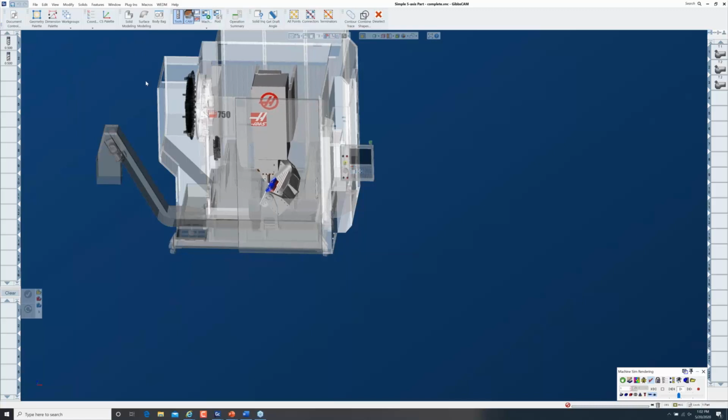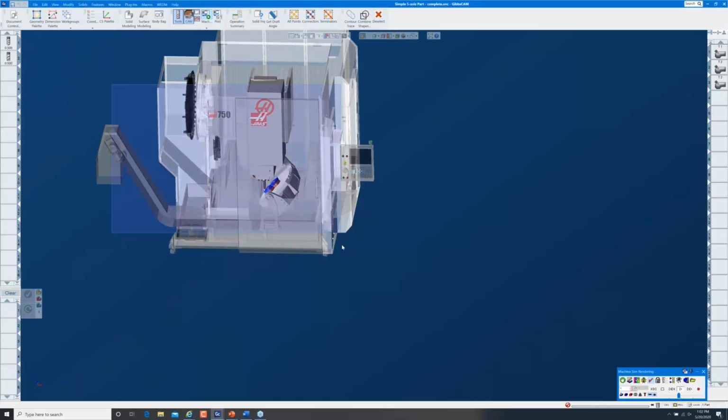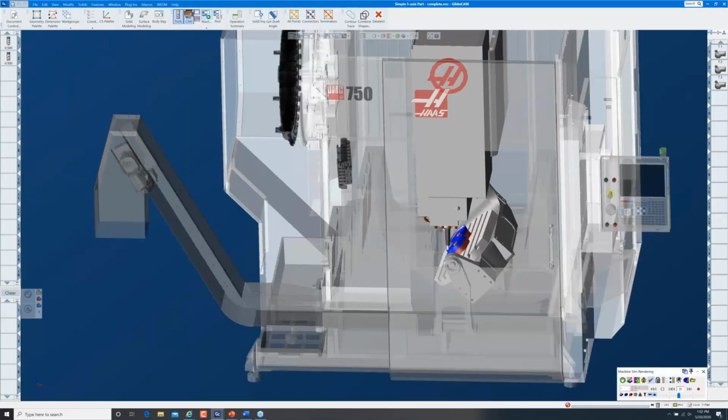For the next 30 minutes or so, I'll be showing you how simple creating 5-axis toolpaths can be with GibbsCAM. As the presentation progresses, if you have any questions, enter them in the Q&A panel on your screen, and we will answer as many as we can at the end of the webinar.